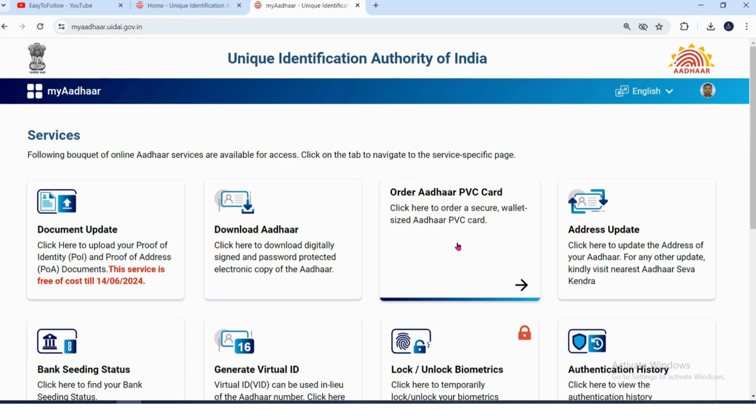Once you have done this payment successfully, you will get an SRN number. You will get that SRN number in SMS as well. After some time you will get a tracking number of a speed post. It will come with Indian Speed Post, so you can track this number. Within 10-15 days the Aadhaar card will be delivered to your registered address, which is mentioned in your Aadhaar card.